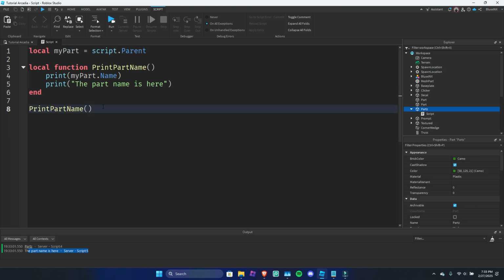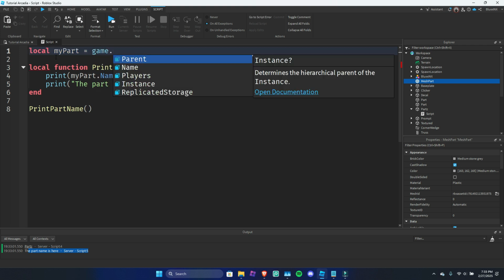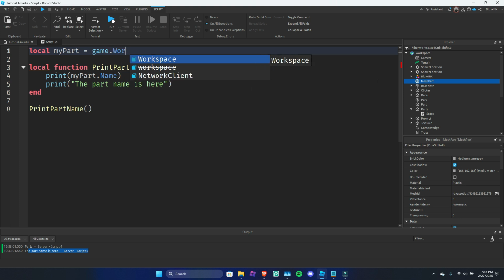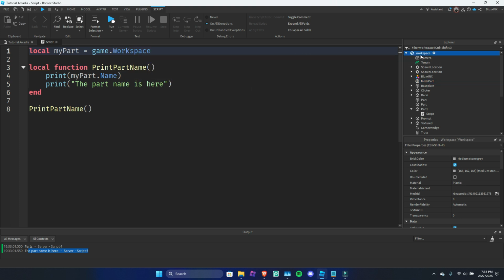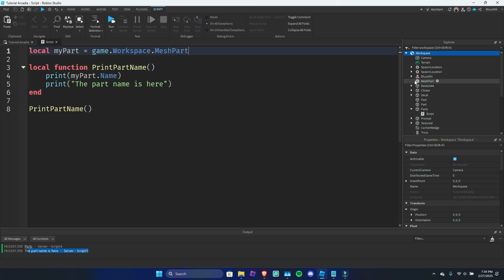Now, what else can we do here? So let's reference a different part. How about we reference, say, this mesh part here. So we're going to say the game, which relates to the game that we're working on, dot workspace, which is saying the workspace here, dot mesh part. And this will go to the mesh part here because it's in the workspace, which is in the game.